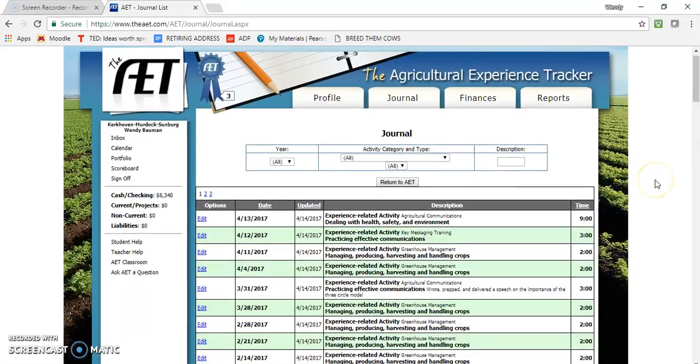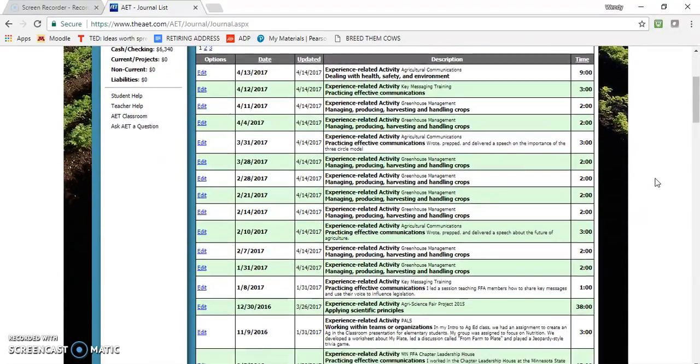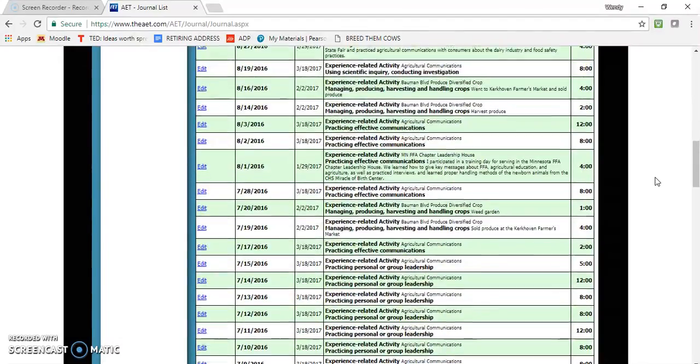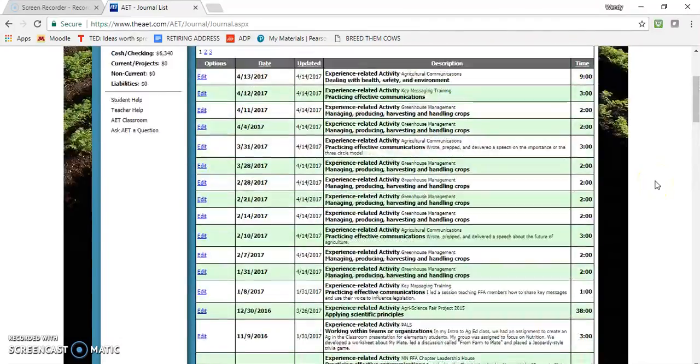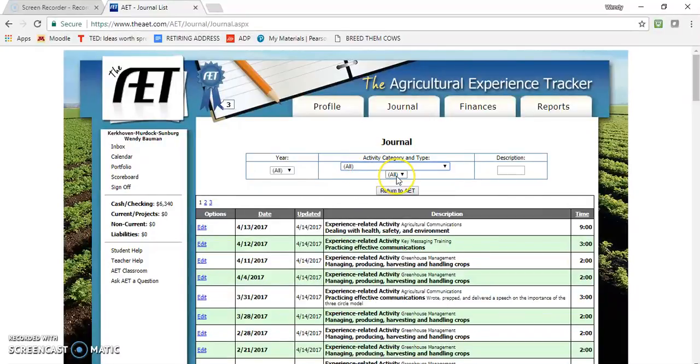This here is kind of a cool place where students can just go look at all of their SAEs hours in one place, and so they can really see all the things that they've done in all of their SAEs. You can go to the top and choose which ones you want to view, which experiences, and for what year. So it's kind of a cool way to do that.